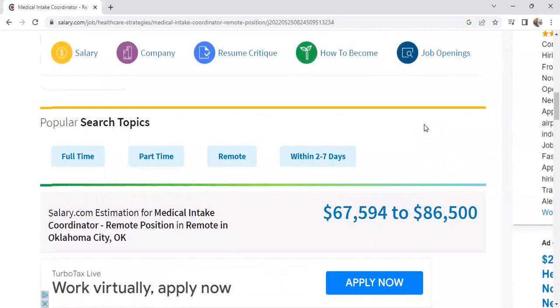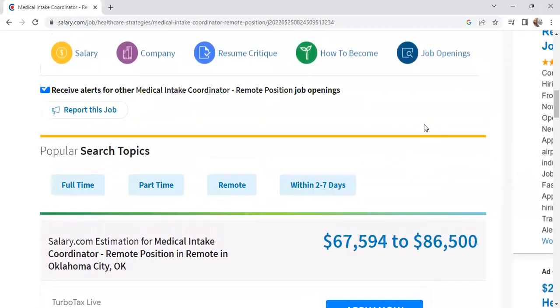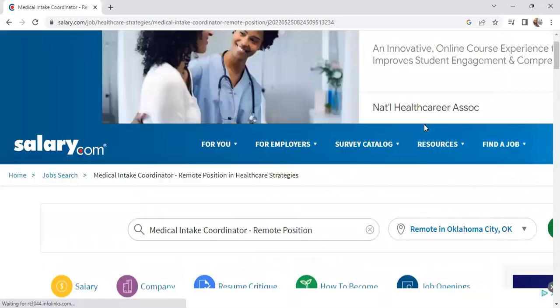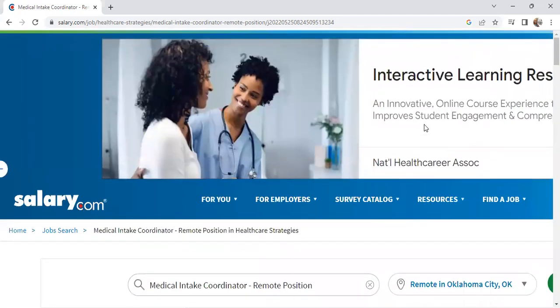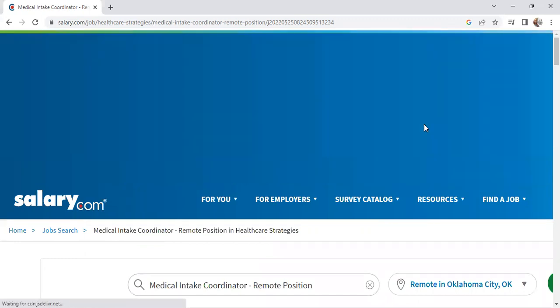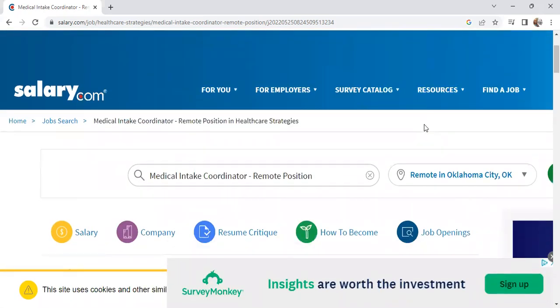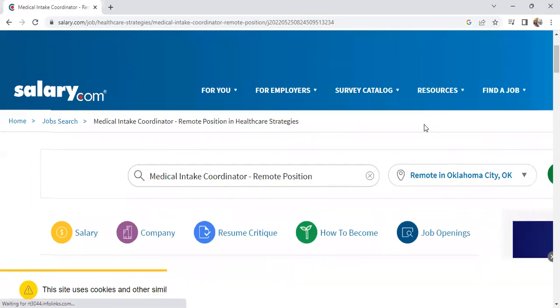So definitely take a look at the medical intake coordinator. Looks like a really good job, or a clinical intake coordinator. Definitely something that you should consider and think about as far as a career. Hopefully, you've learned something in a new trending topic. Medical records, EHR, clinical intake, patient registration, scheduling, all of those things are in high demand.